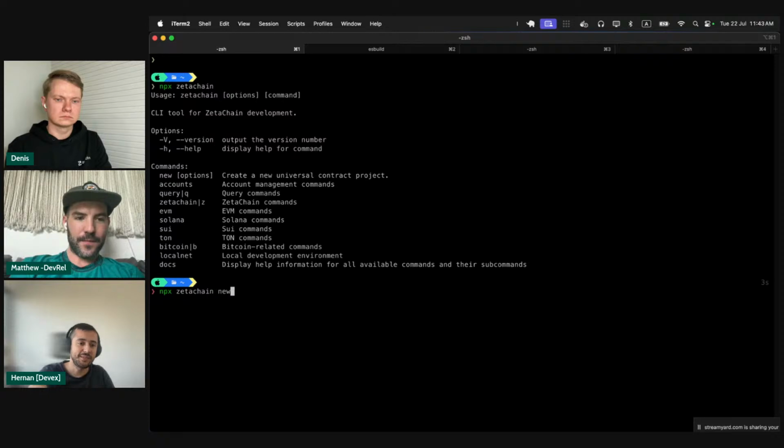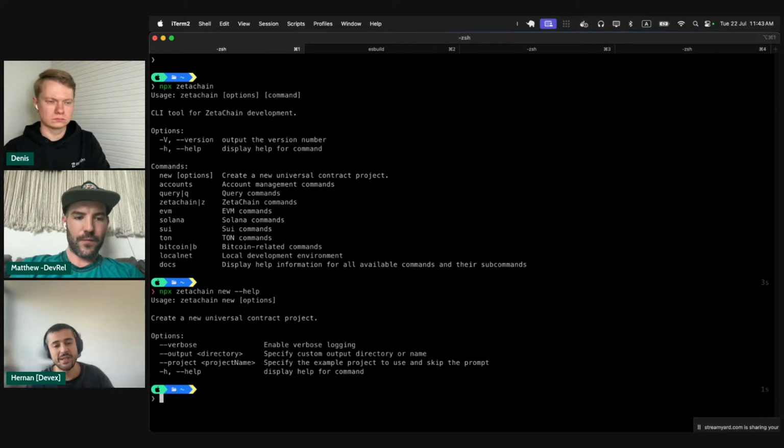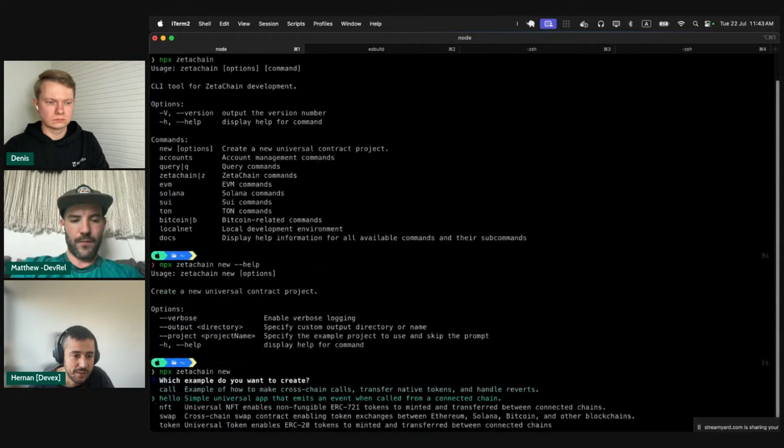So basically, npx ZetaChain new would clone whatever example you want into your local system. So let's say I run npx ZetaChain new. Then I have this interactive command where I can choose which example I want to create. And I could also do hello, which is the one we just did. And once we merge the front-end example into the repository, that would also be available here.